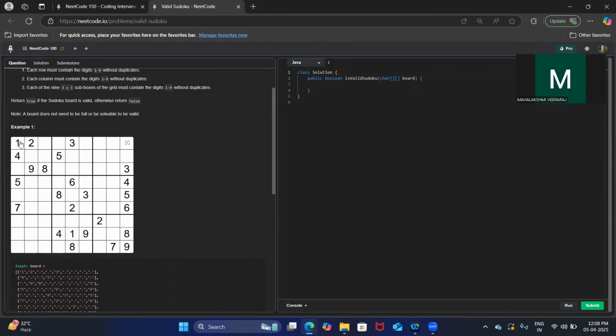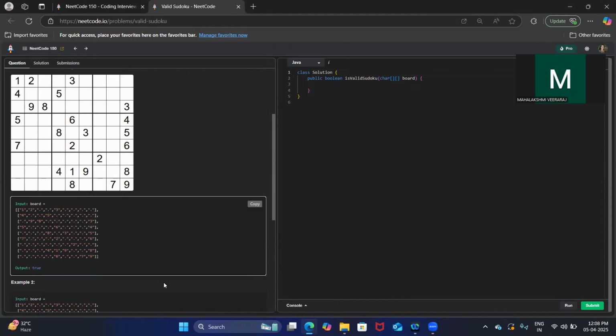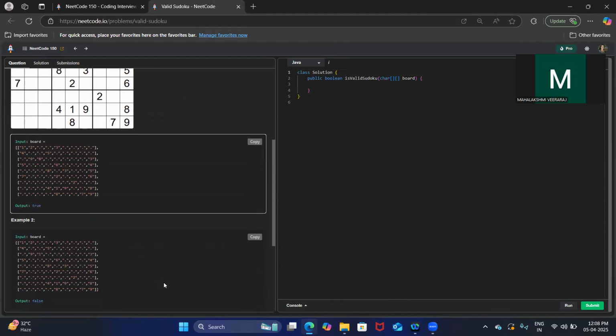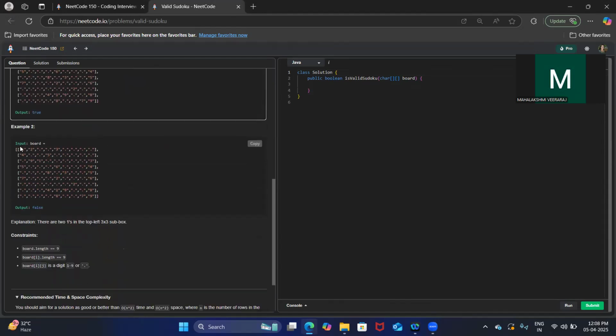In this particular example, if we closely check row wise, column wise, and 3x3 subboxes wise, there is no duplicate found, right? So that's why the example 1 output is true, meaning this board is completely valid. Let's check out example 2. In this example 2, if you closely check the top left 3x3 subbox, it has a duplicate and the duplicated value is 1. Hence, this board is an invalid board. That's why we should return false. Here they have also mentioned that there are two ones in the top left 3x3 subbox. That's why this board is invalid and the output is false.